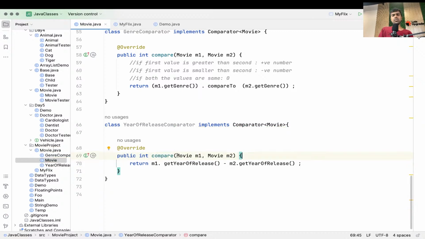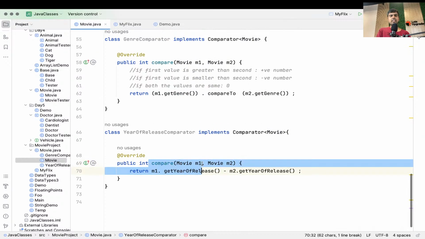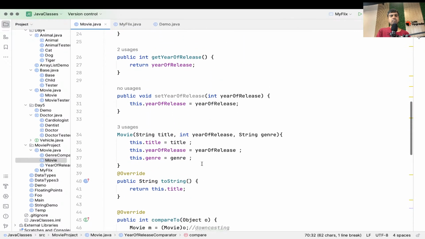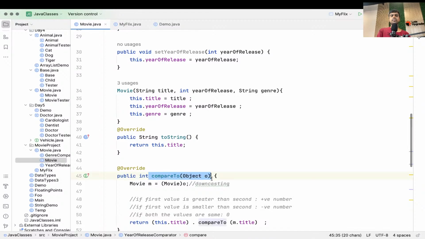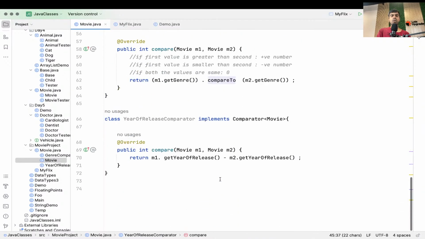Now who is going to call this method? You might have a question. Are you, as a programmer, going to call these methods? No. The programmer is not supposed to call these compare methods, or the compareTo method of the Movie class or of the comparator classes. No, the JVM is supposed to call these methods. As a programmer, your job is simply to define these methods and classes.